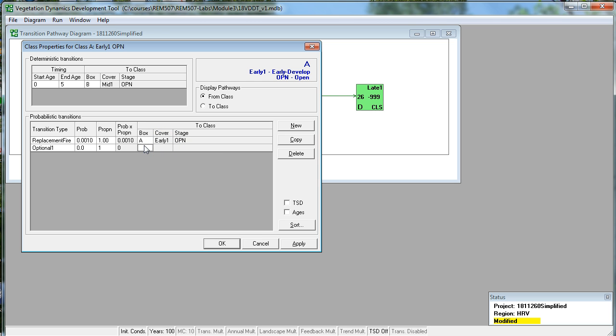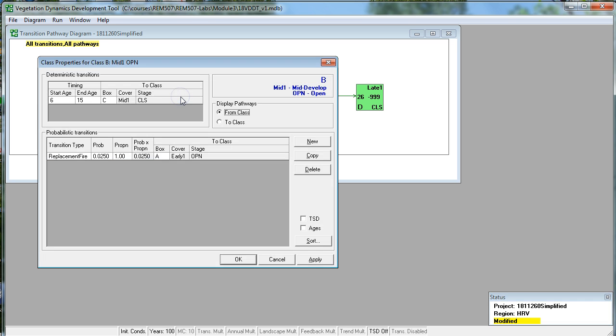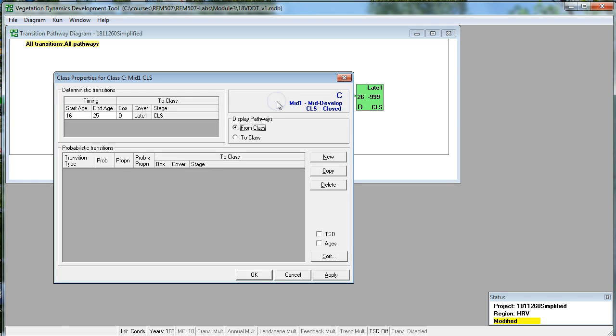So, and that's also going to go to A. There we go. So we'll keep doing that, get our transitions entered. For class B, we have a transition that also goes to box A. Everything returns to the early successional after a disturbance. Just change the probability there to 0.001. Do the same thing for C.